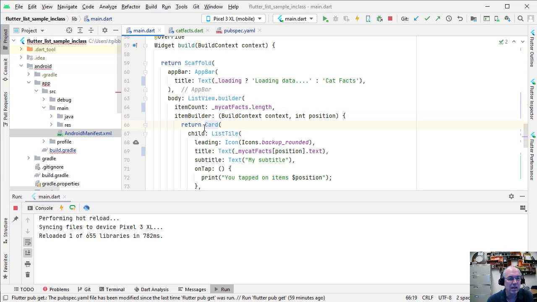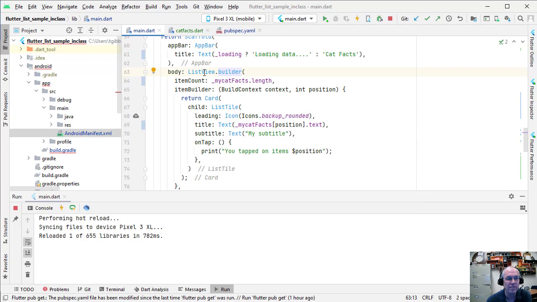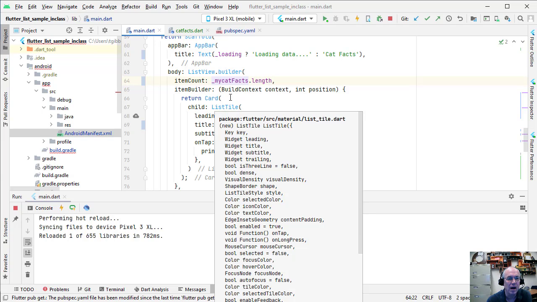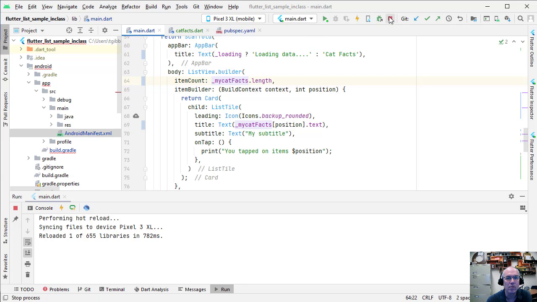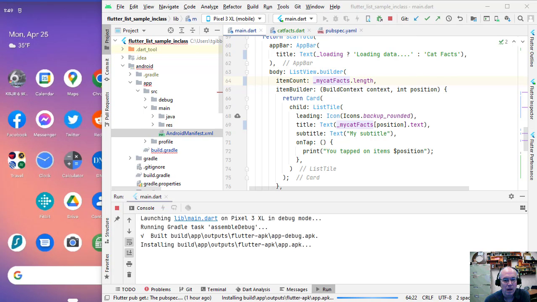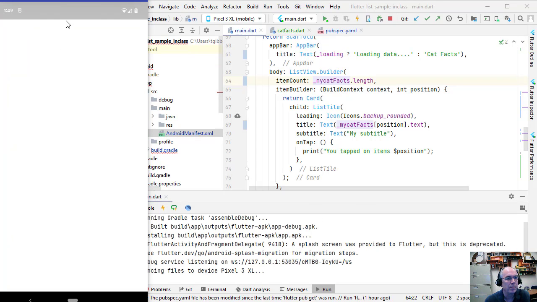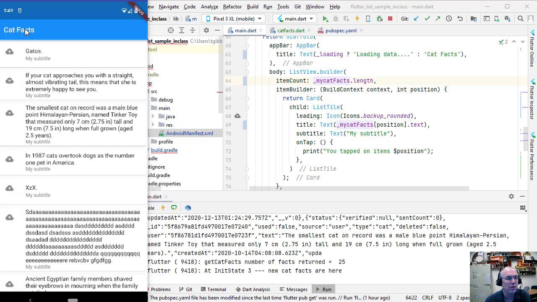Also, even here for the card, instead of returning a list, I could be checking if loading and then return just a text here rather than this whole cat facts list. Now this isn't so bad because the list view will actually manage if this list is of zero length, because it won't update at all. Okay, so now we're going to run this again. I should watch this here. It should say that it's loading data first, and then it says cat facts.